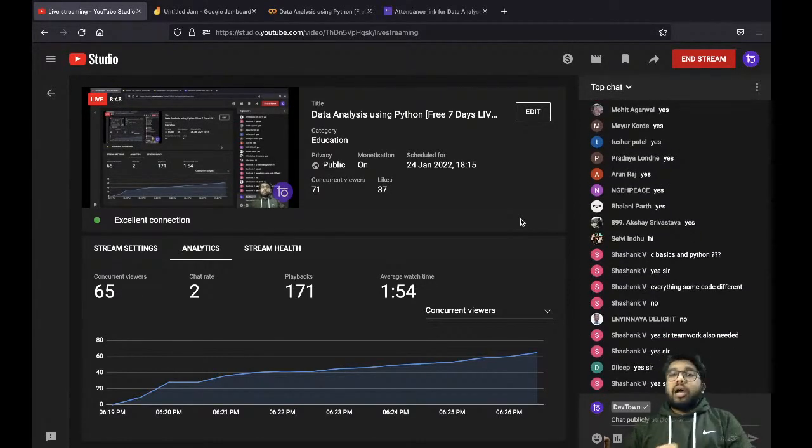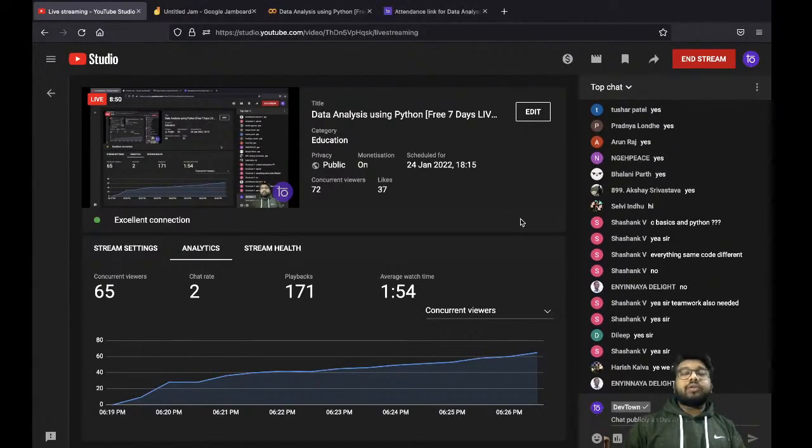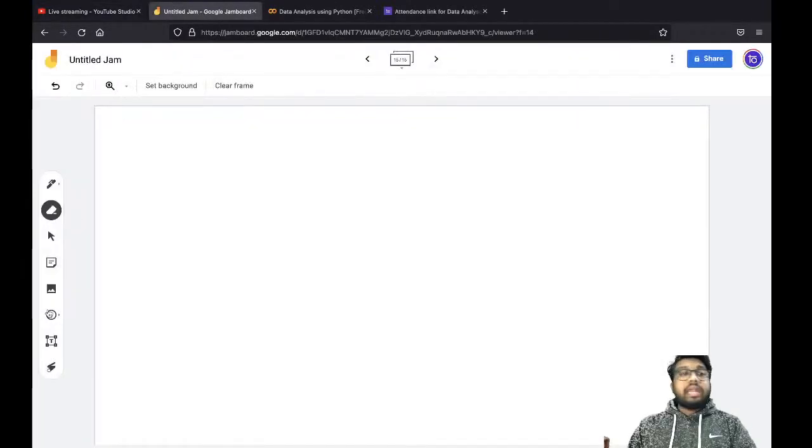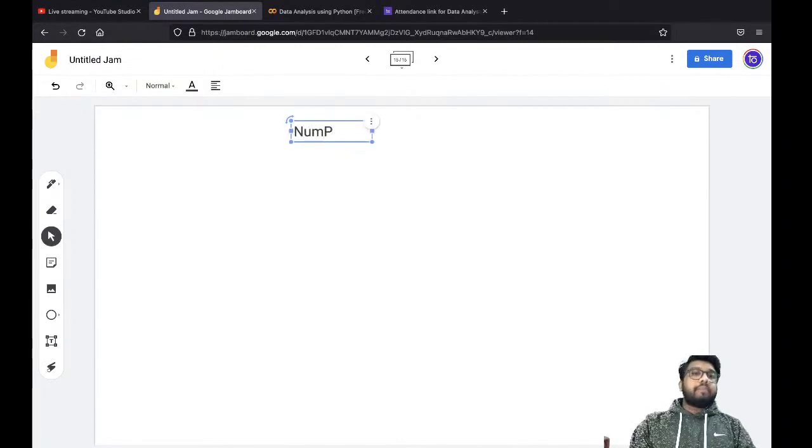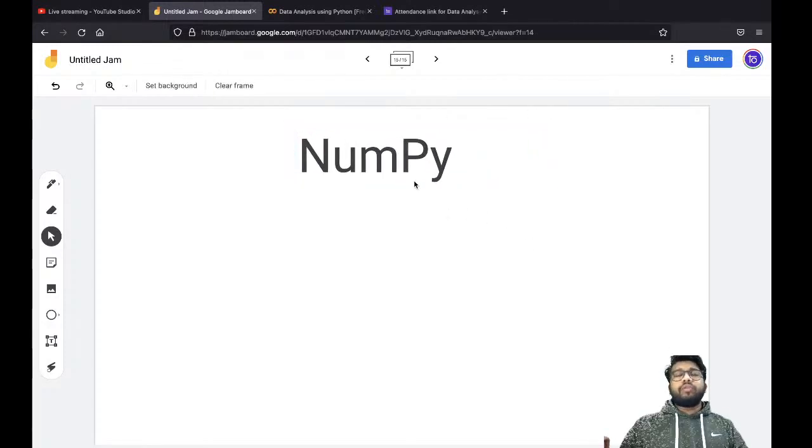Awesome. So let's start with today's session, and today's session will be on NumPy. Now, if you look very closely at this, can you see that NumPy is made up of two words combined together? It's like an acronym of two words, right?